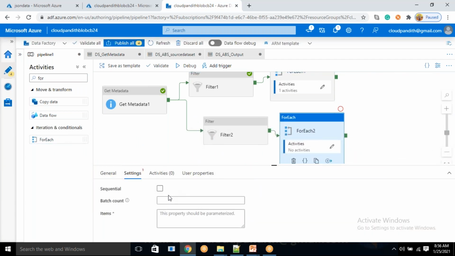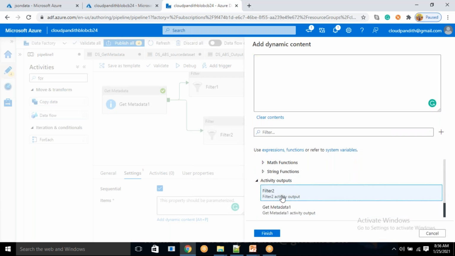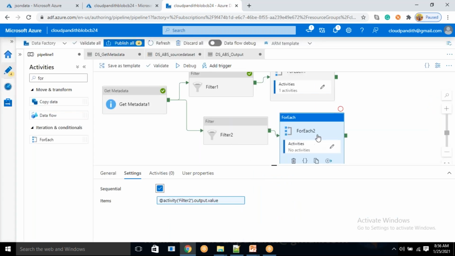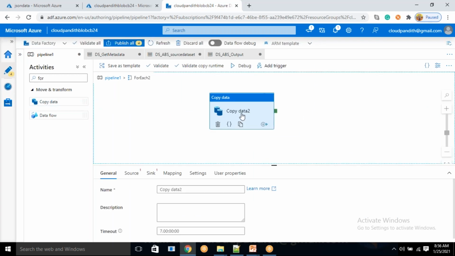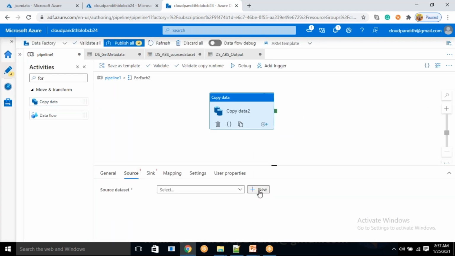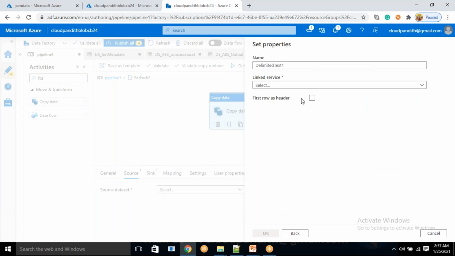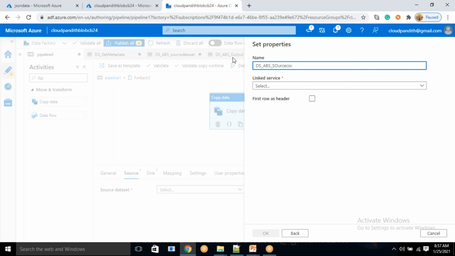We discussed, right? Come here. Here also I want to go sequential. Click add dynamic content. So what is the dynamic content? From filter to dot output dot value. This filter activity output you need to pass. Go inside this foreach, again use the copy data activity. This time the files that I'm getting are CSV files. Blob storage, CSV files, click continue. This I can say BS for Azure Blob storage, source CSV.